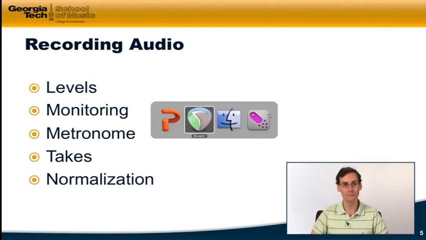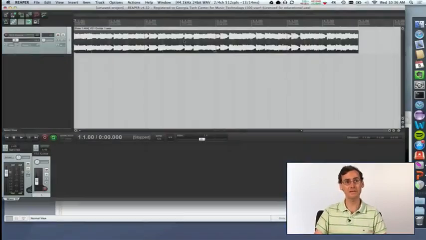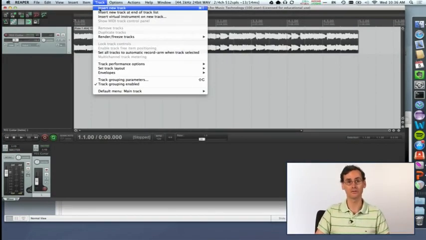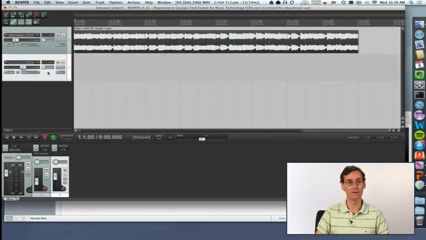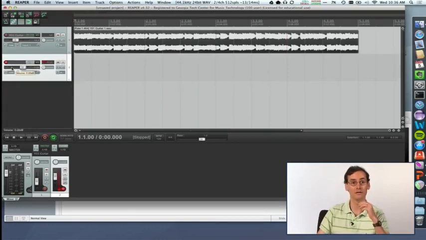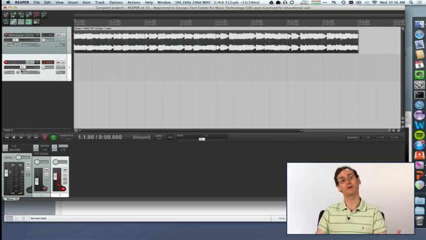So let's go back to Reaper. I'm going to keep that guitar track there. I'm going to add a new track that I'm going to record onto. So I'm going to go to the track menu here and choose Insert New Track. And there we are. The first thing I need to do is record enable it. So there's this little red circle there. When I hit record on that, I've armed this track for recording.